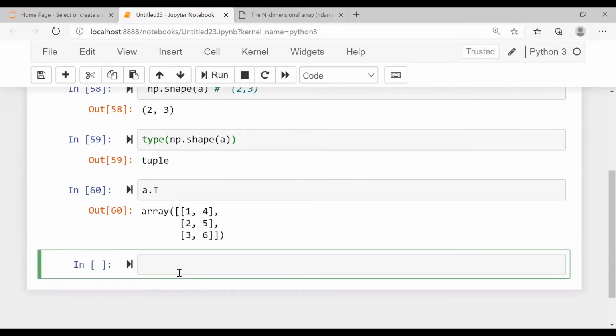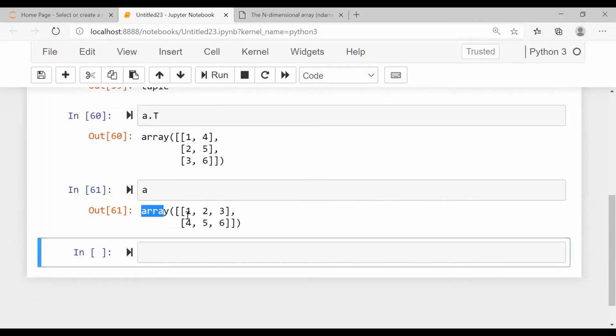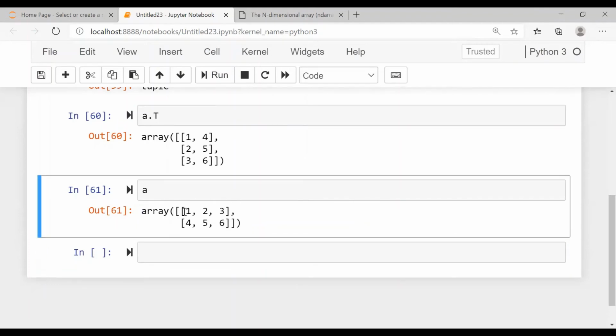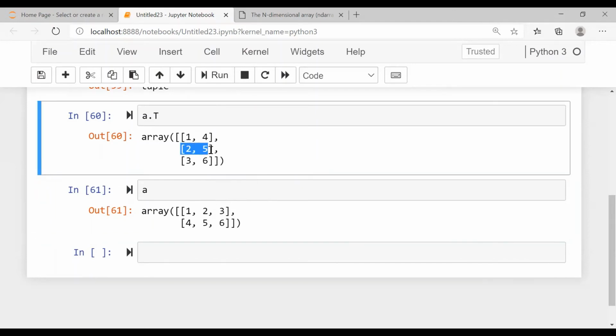See, now I will print a. Now you can see the difference. So this is a, and now this a is having the shape 2 into 3. That means 2 lists each having 3 elements. Now I converted this into 3 into 2. See here, 3 lists, 1 2 3, and each having 2 elements. So for that you need an attribute called T, capitals. Okay, you have to write in caps lock.